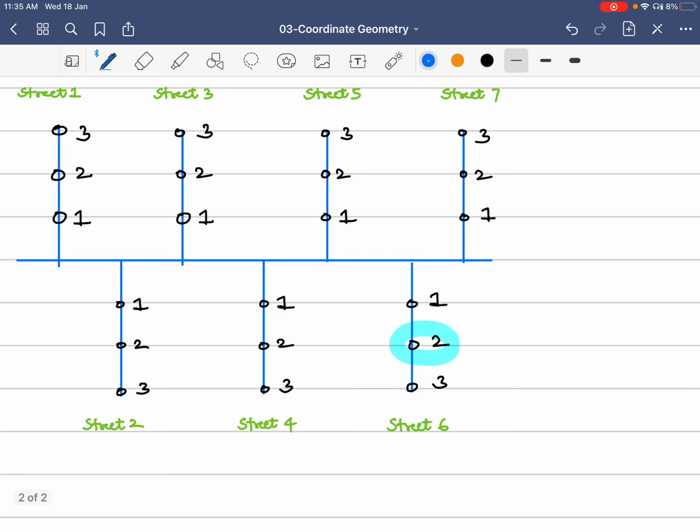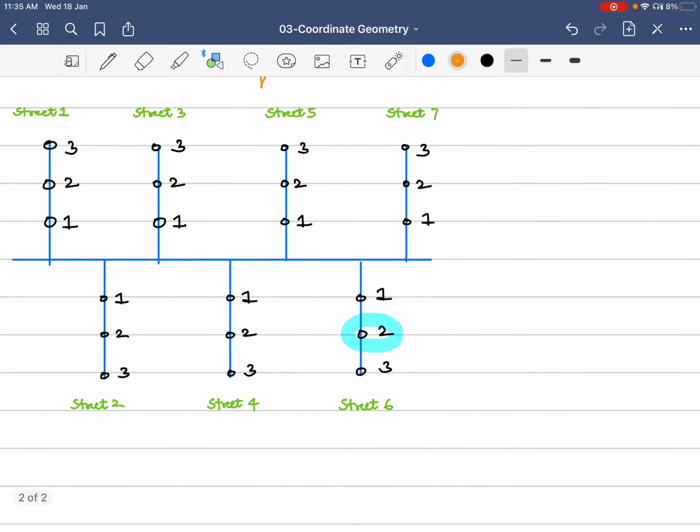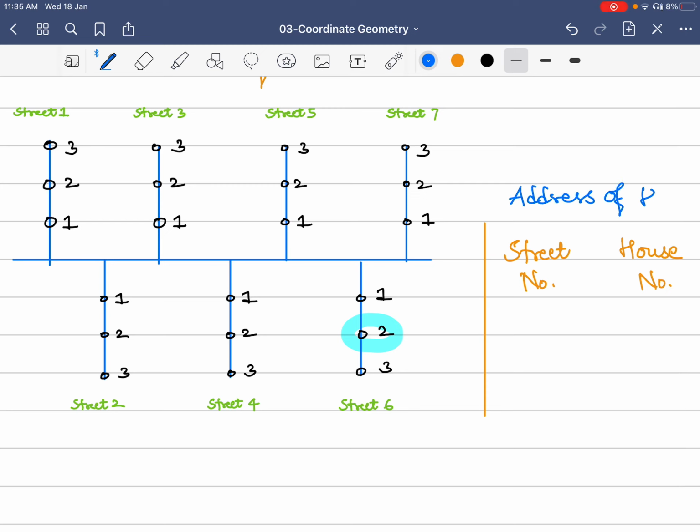In order to specify the address of the house, we are going to need two things. We are going to need the street number and the house number. As simple as that. So let me mark that point here. Let me draw a line here. Now I'm going to need two things. One is the street number, and then I'm going to need a house number. This is how I'm going to mark the address of any house.